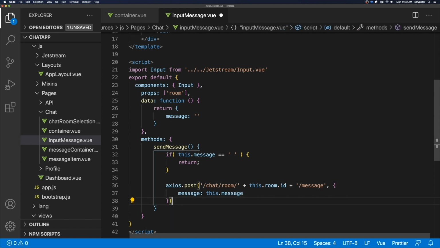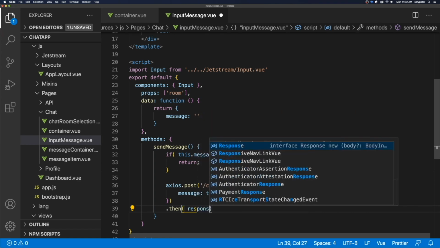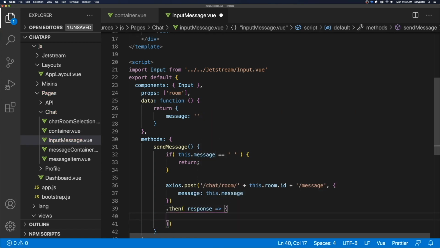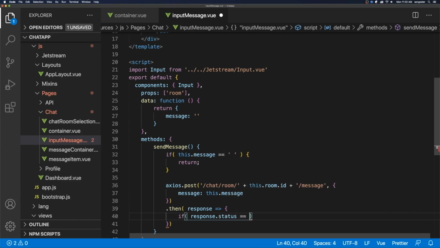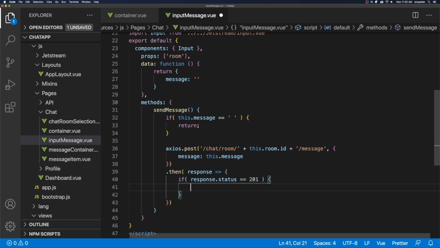After that, we want to check and make sure our response was successful. So let's do .then, and we'll do response with an arrow function. And I'm just going to say if response.status === 201. So if it was a successful creation, let's reset the message back to nothing. So we'll do this.message equals and then nothing.